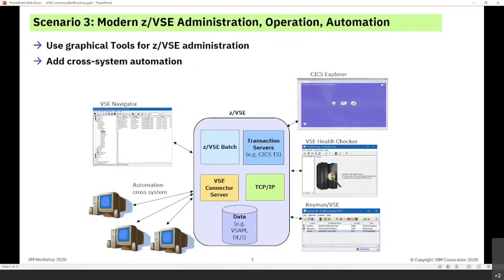The third scenario that I'm going to think of is modern VSE administration, operation, and automation. Automation especially is very important. You want to automate as much as possible, so that you don't have to have some people available pressing the button every time. You also might want to use graphical tools for VSE administration to make it easier for your administrators to use your VSE system. And we also provide tools like the VSE Navigator or the CICS Explorer or the Health Checker or Keyman or many other tools that allow you to do that.